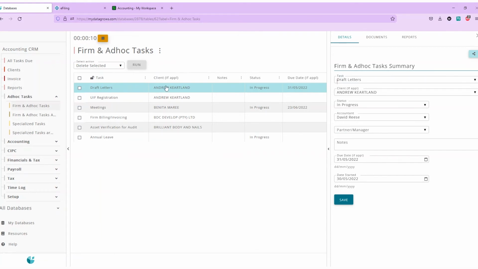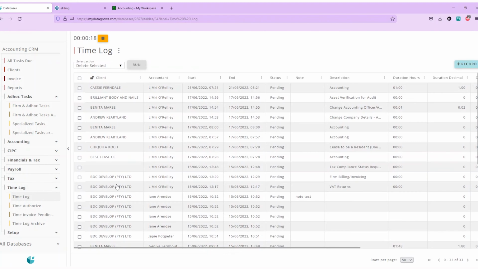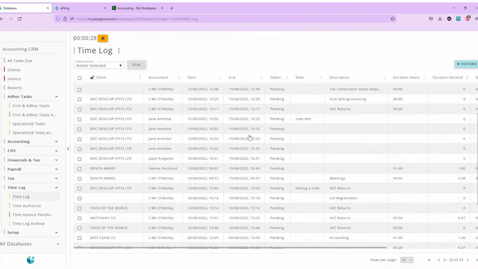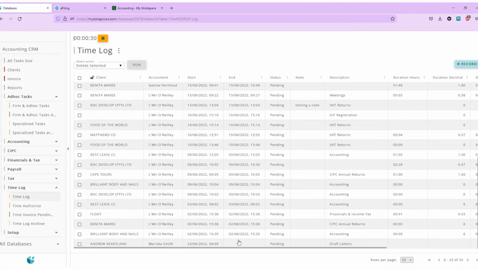If you go to our time log table or time log department, you'll see the time log table has all of the log time for the various clients and accountants. You can sort and filter, which I'll show you, and any time that does not have an end time is an active task being timed. So you can see mine over there does not have an end time because that is the timer that is running.